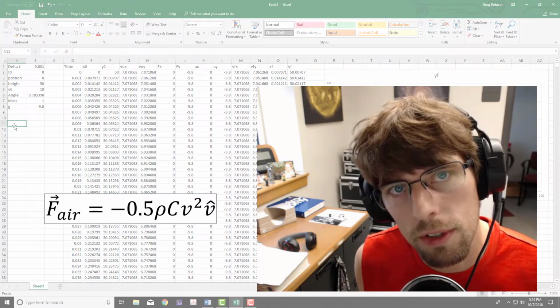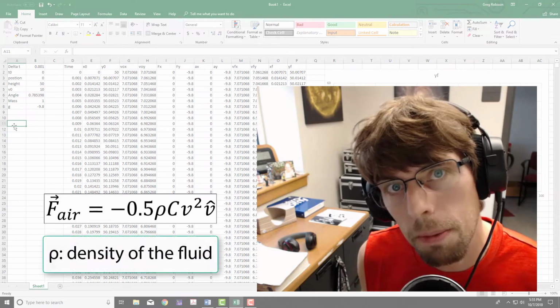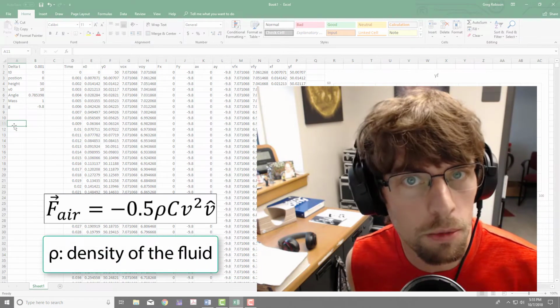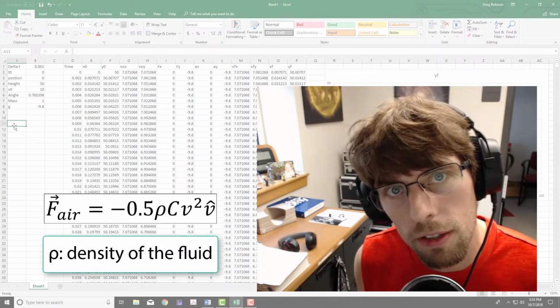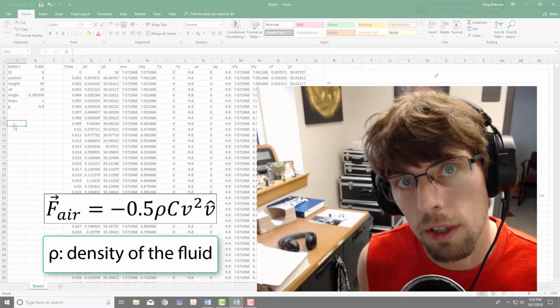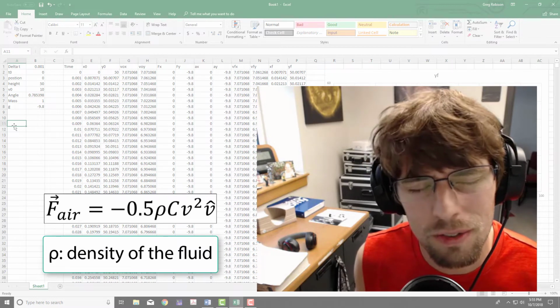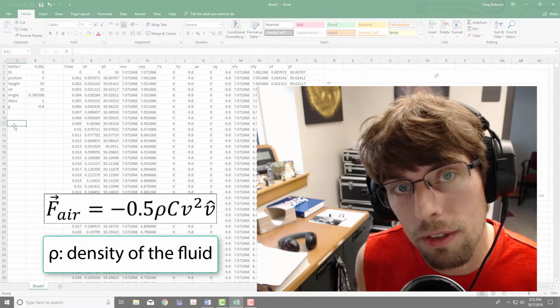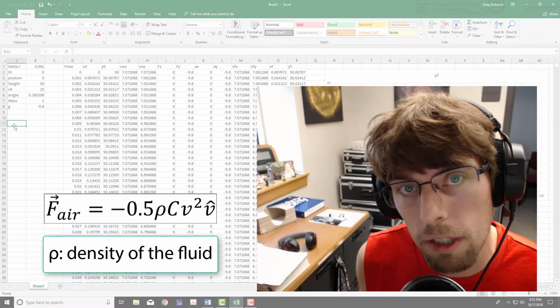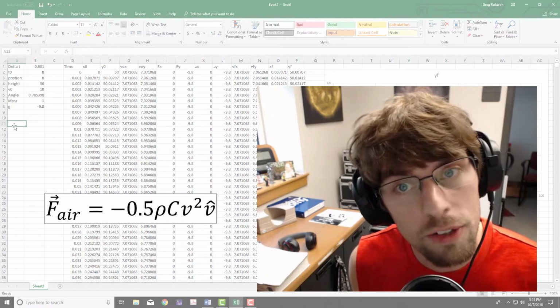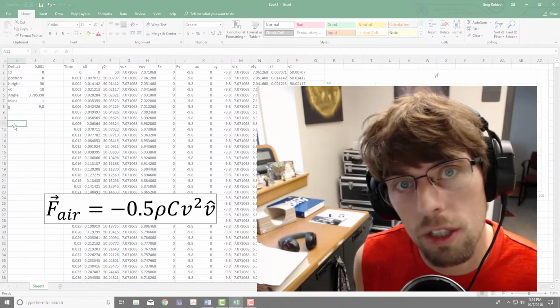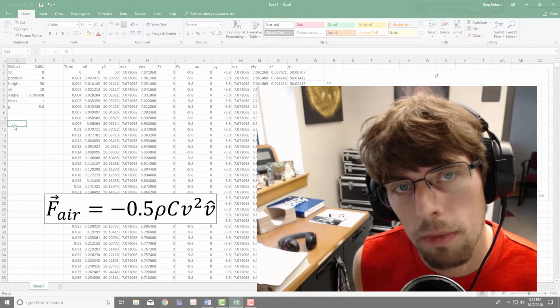So the force of air resistance, you'll first of all notice, depends on the density of the fluid that you're moving through. That's represented by this Greek letter rho. So that's the density of the fluid. In this case, we'll use air. It has a density of something like, I want to say it's about 1.2 kilograms per cubic meter. So we'll go ahead and use that. I'll set it up as a parameter, so if we decide to change it at some point, no problem.